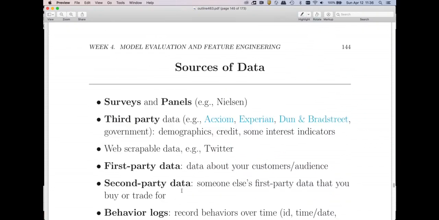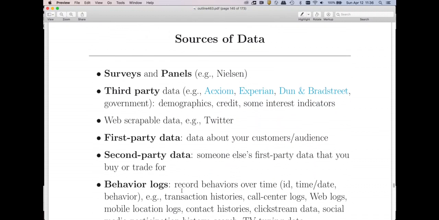All right, where do we get data? Well, I'm just going to mention a number of sources and some terms that you should know. So you can get them through surveys or panels. There are a lot of companies like Nielsen or Ipsos that maintain a panel. So a panel's a big group of people that are willing to take surveys, and you can pay Ipsos or Nielsen for access to that panel. Nielsen is another panel that measures TV viewership as an example.